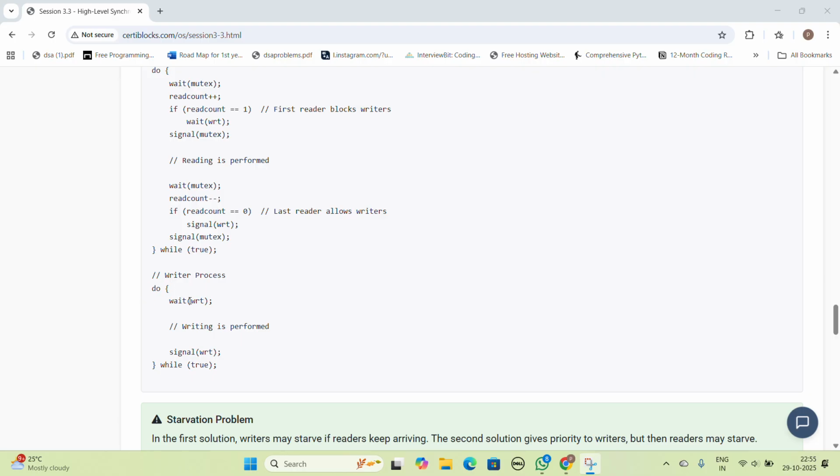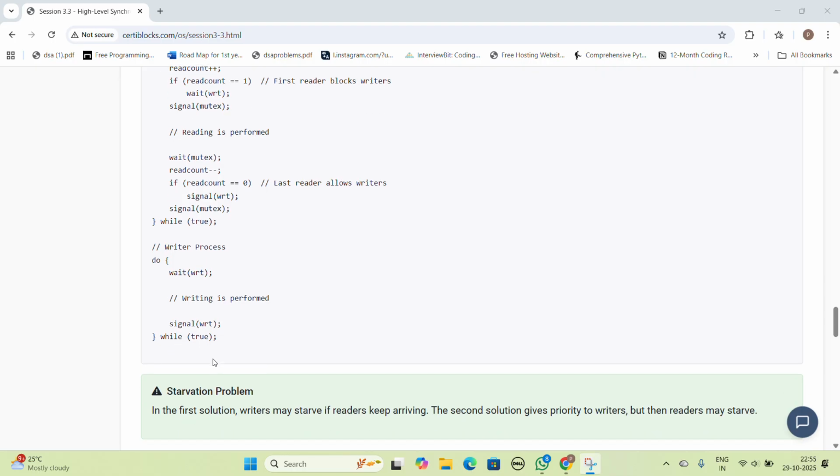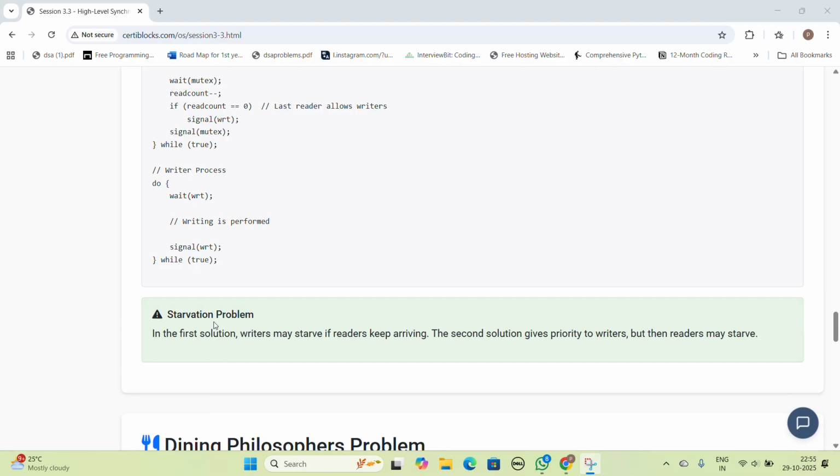Here, the writer waits for exclusive access, which blocks both readers and other writers. The writing is performed: the writer modifies the shared data, then signals write, which releases exclusive access. Here the main problem is starvation. In the first solution, writers may starve if readers keep arriving. The second solution gives priority to writers, but then the readers may starve.